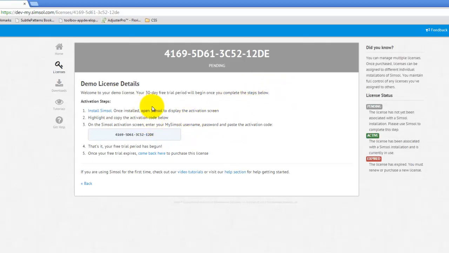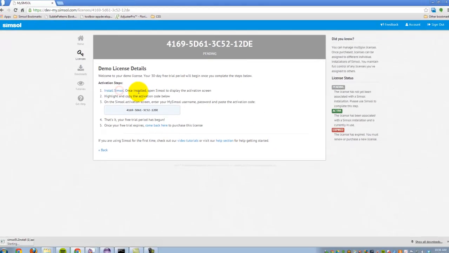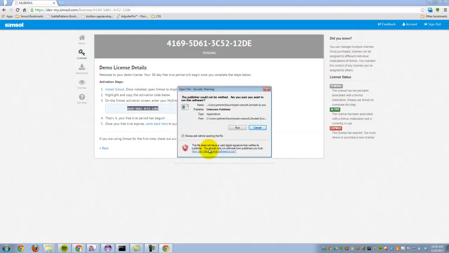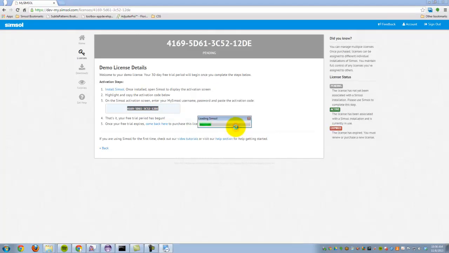So the very first thing I need to do is go ahead and get Simsol installed. So I'll click this link here to start the download. While the download's in progress, I'll jump to step 2 here, which is highlight and copy the activation code below. So I'm going to go to this box, highlight it, right-click, and select Copy. Now that the download's done, I'll start the install. I'll go down here to my Downloads bar and click Open. Get past the security warning, click Run.